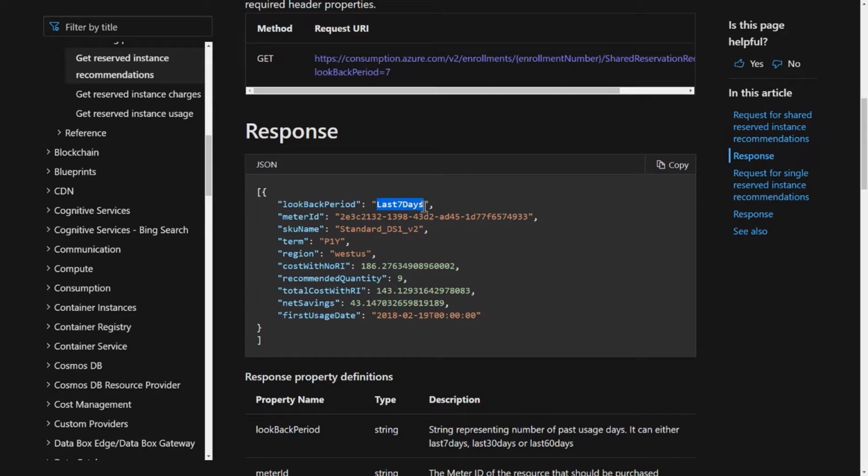my query was for the last 7 days. I can have it up to 30 days, 60 days, and 90 days if I wanted to. But in this instance, here's the 7 days of recommendations for RI, reserve instances. I have the meter ID for which workload it is recommending the reserve instances. Then it tells me what SKU within this meter category it's finding this recommendation for. It also tells me the term. Is it a 3-year reserve instance, or is it 1 year? And out of what region?